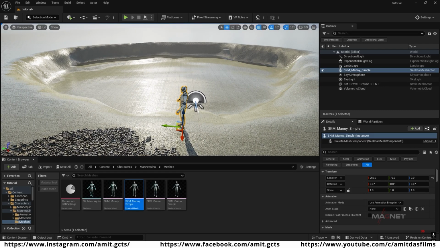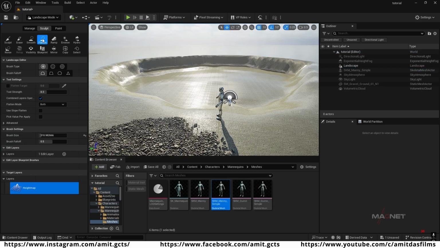So maybe we're going to increase the scale of this lake a little bit more. So again, we go to the selection mode. Then we go to this landscape. Select this flatten tool. And we're going to increase the scale of this lake.